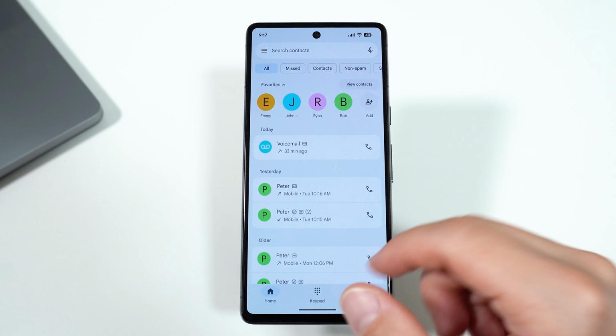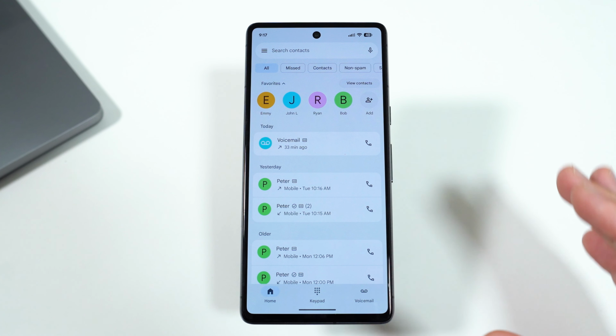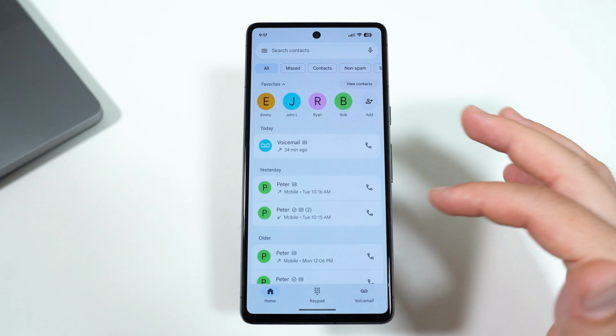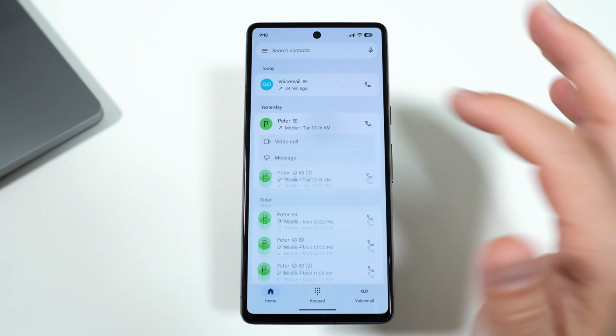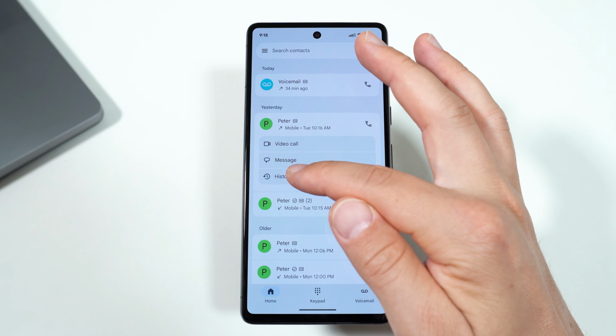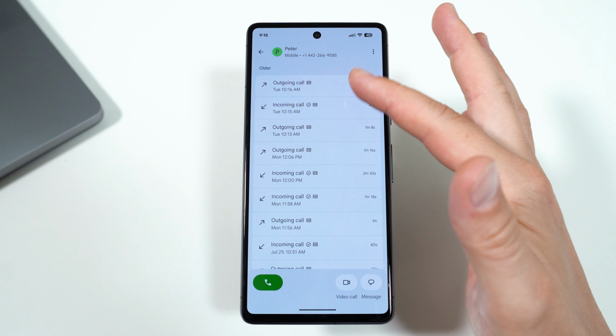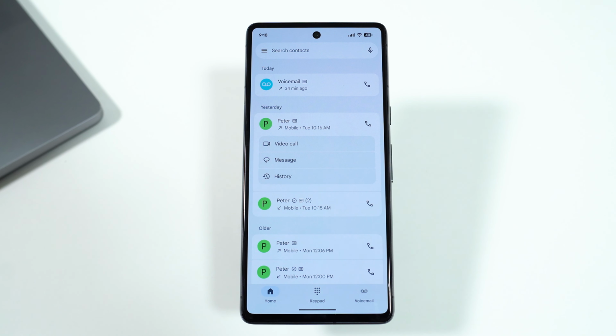You'll have Keypad, Voicemail, and Home tabs on the bottom. On the Home tab, you'll see your recent calls as well as your favorites on the top, if you have any. I can tap that little phone icon to instantly call someone, or tap their name or number to see more options: quick messaging, video call, or, for example, view the full call history with that person. So, generally speaking, very similar to Samsung. Tap any entry to view more details.